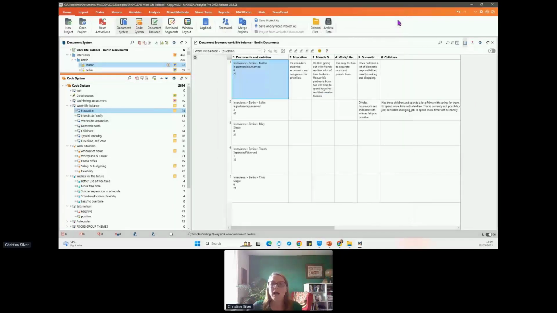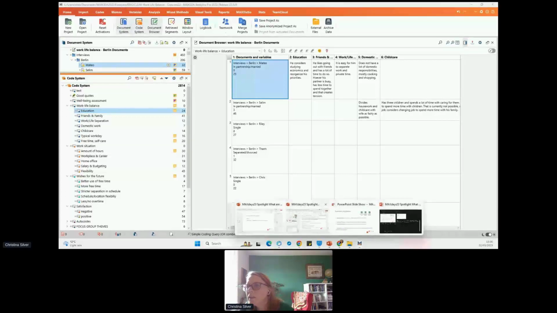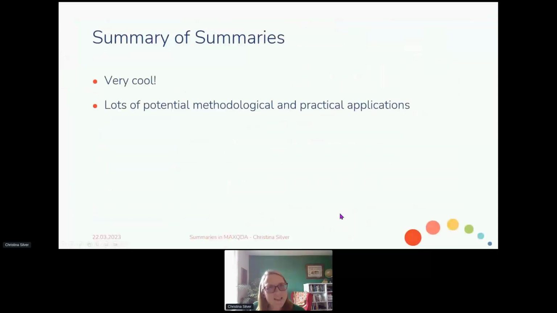So the general point about this, let's flick back here, is that summaries, a summary of summaries. Summaries are very, very useful, very cool tool. I find them useful for all kinds of different reasons. There's loads of potential for using summaries for methodological and practical reasons. But hopefully that kind of discussion today, looking at the different stages at which you create those different tools, the summary grids, the summary tables, the summary explorer, helps you to see the potential that you might put to summaries in your own project.